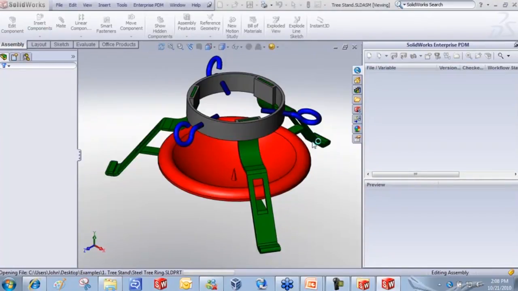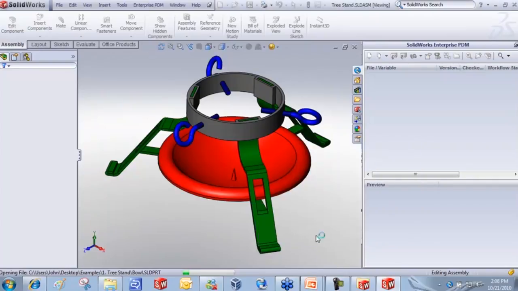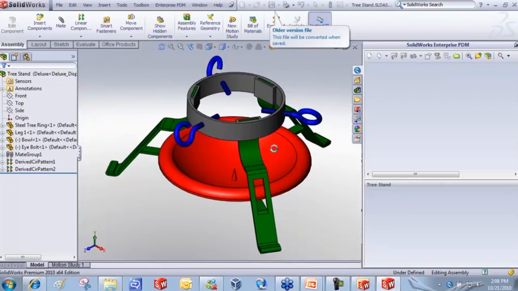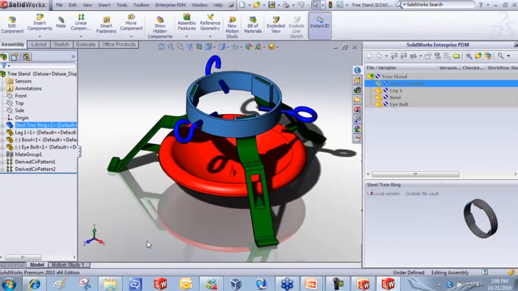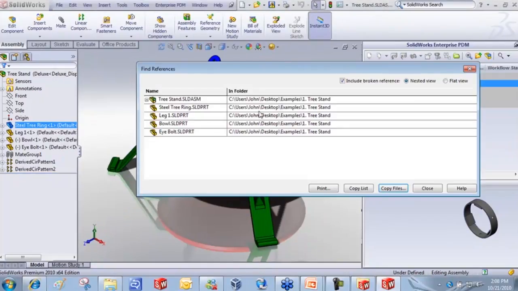All right, so there's our nice little tree stand assembly. Going to open that right up. I'm not going to worry about the textures. Okay, we'll throw a little rebuild on there. And what you should see right here is steel tree ring. So I didn't have to do anything. We just renamed it in SolidWorks Explorer, and SolidWorks Explorer took care of all the references for me. If we look at those references, we can see exactly where all the different files are coming from.